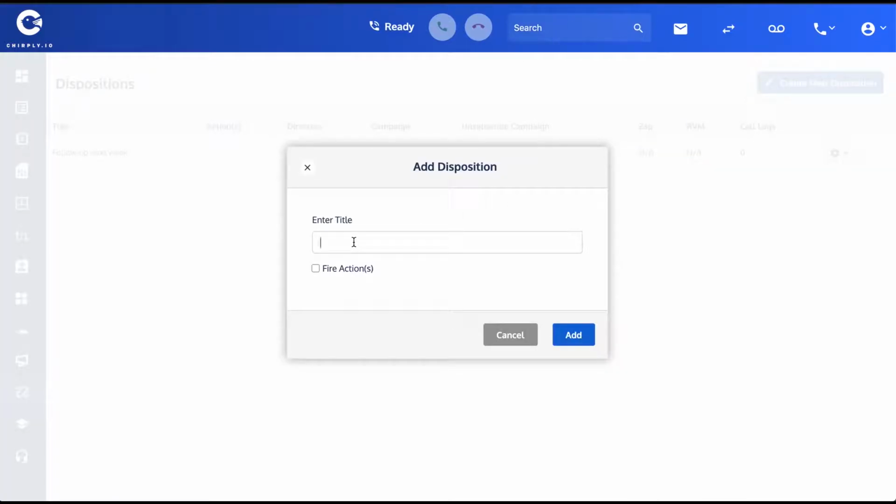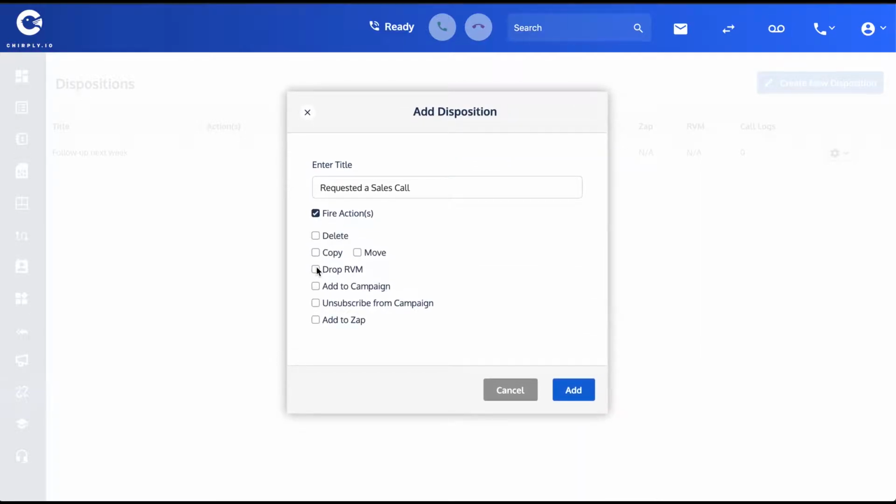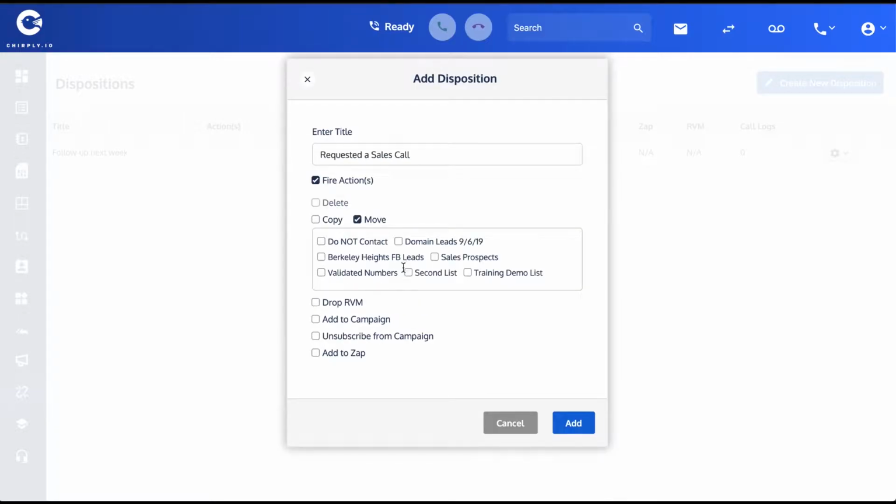For instance, requested a sales call. And now you can fire an action and perhaps move this contact to a new list, which are the sales prospects. These are somebody who has requested to be contacted by a salesperson, and now you can put them on your sales team's list.